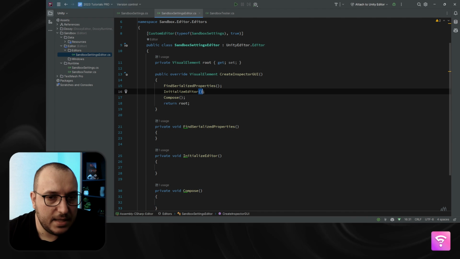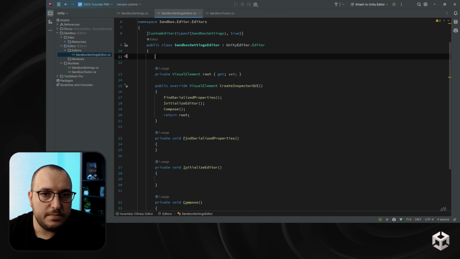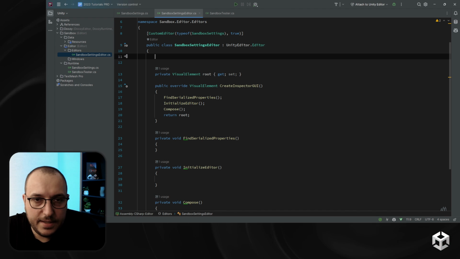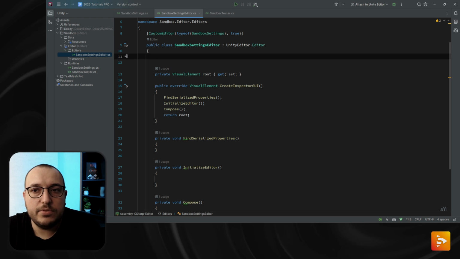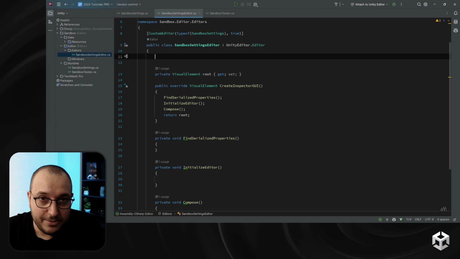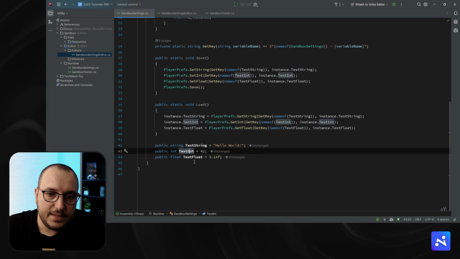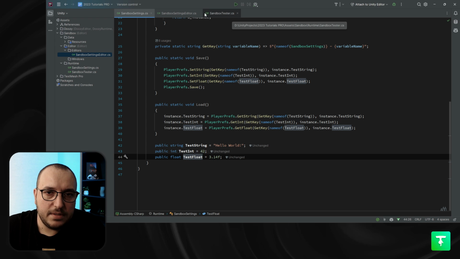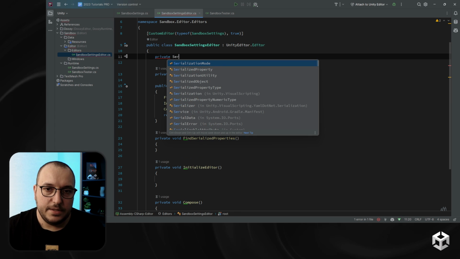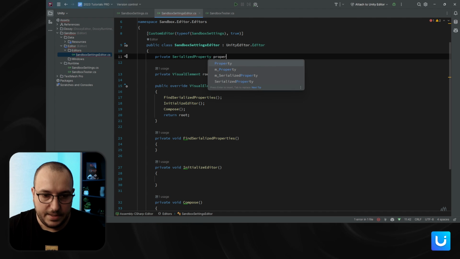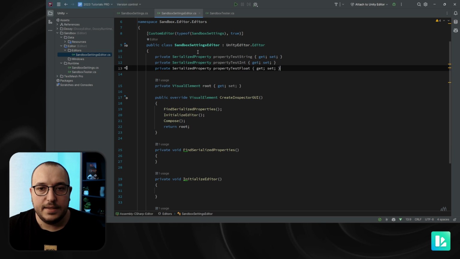So now that I have this, I need to get my serialized properties. So what are those serialized properties? Well, they are the things that allow you to change the values of your variables, and also come with some nifty features like do and undo, right? So I have test string, test int, test float, right? So I'm going to come back here. Let's say private serialized property. I'll say property test string, test int, and test float.